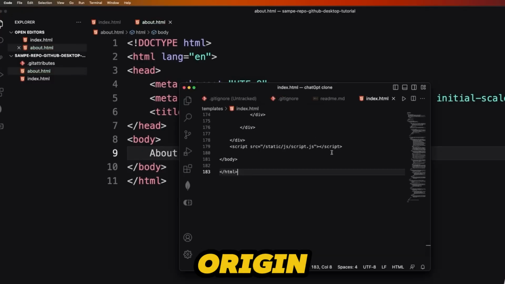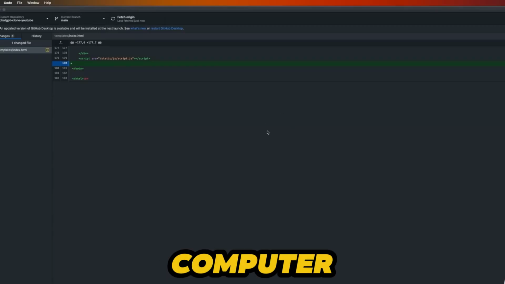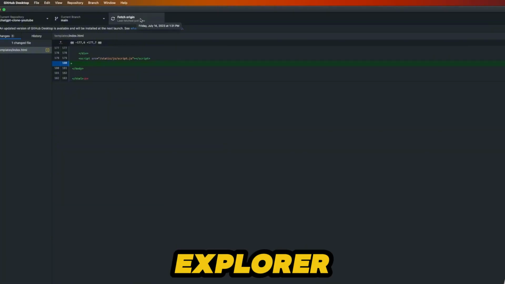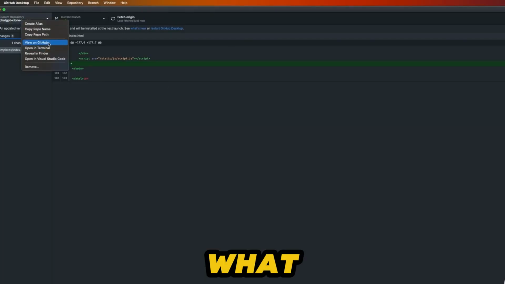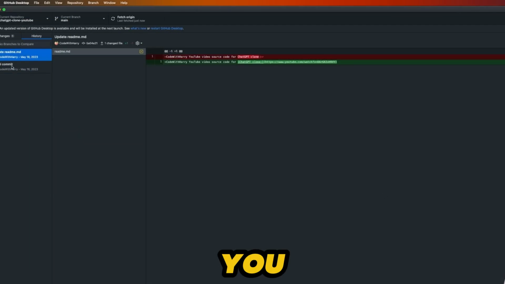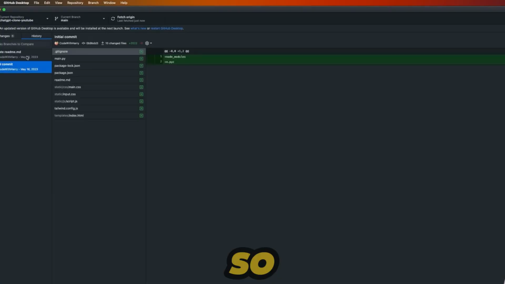You can also fetch origin, meaning if someone else has pushed code or if you pushed code from another computer, it will show up here. You can open it in VS Code, view it on GitHub, or open it in File Explorer. You can do many things. You can view history, what you added and when. Write commit messages properly so you remember what changes you made. You can track your progress like version 1, version 2, and so on.